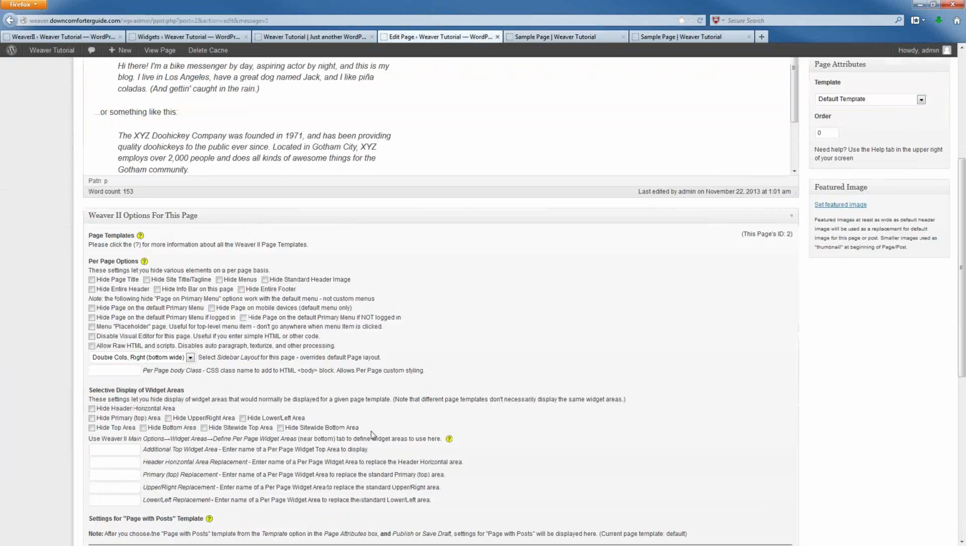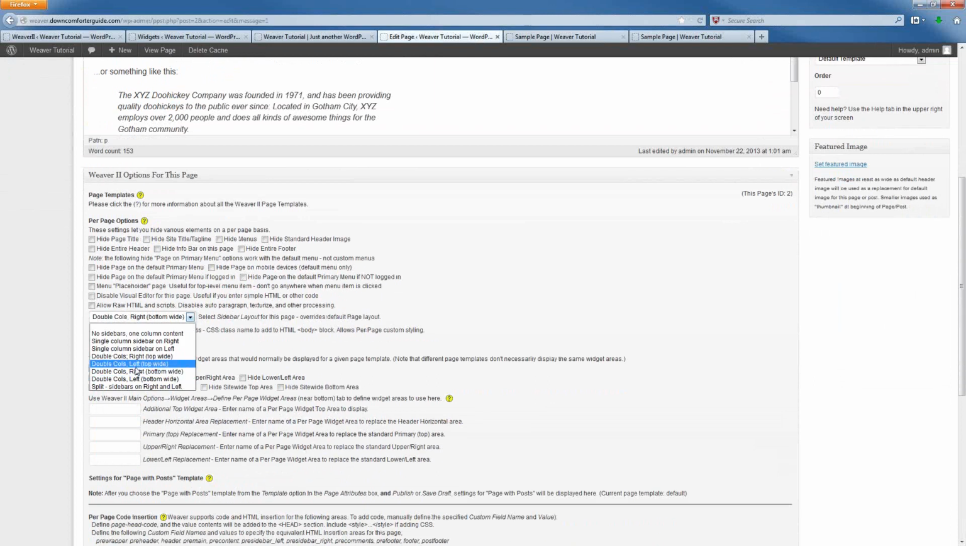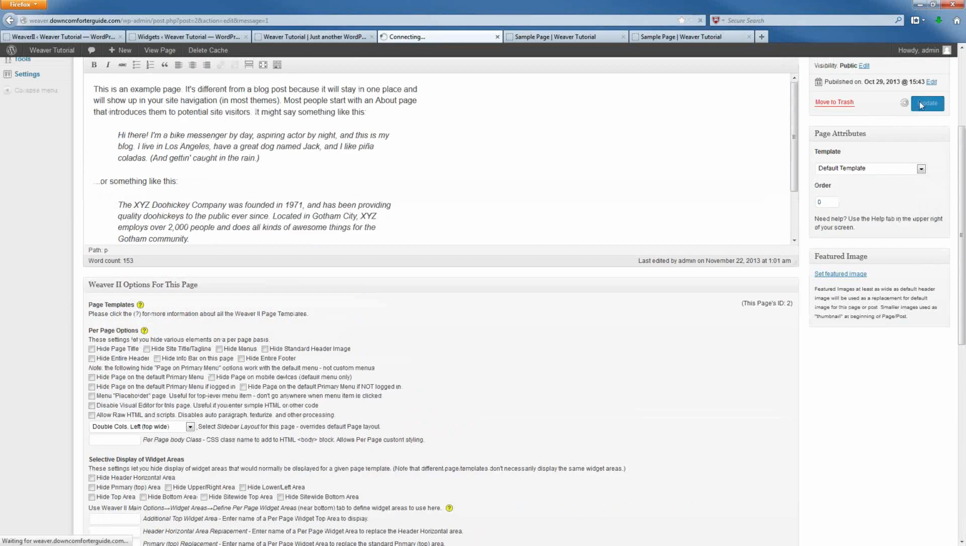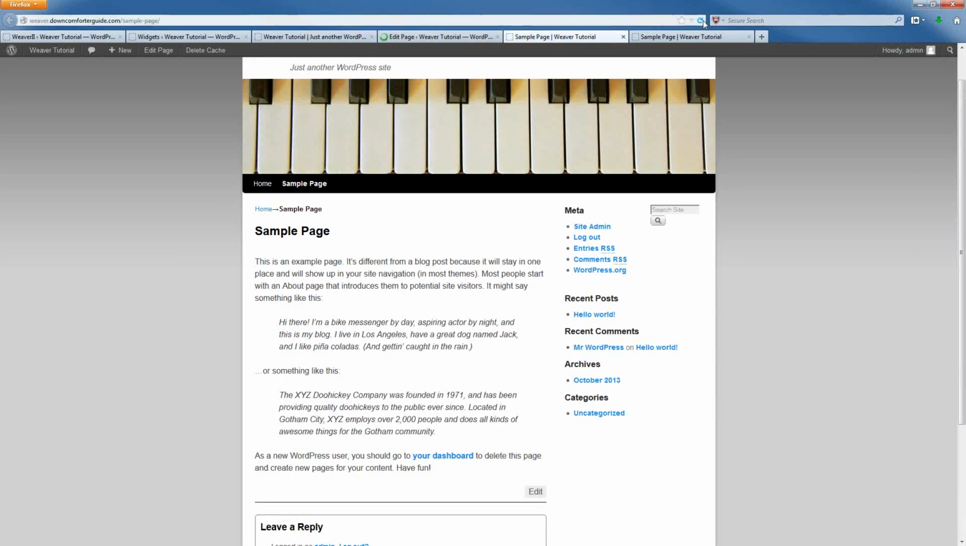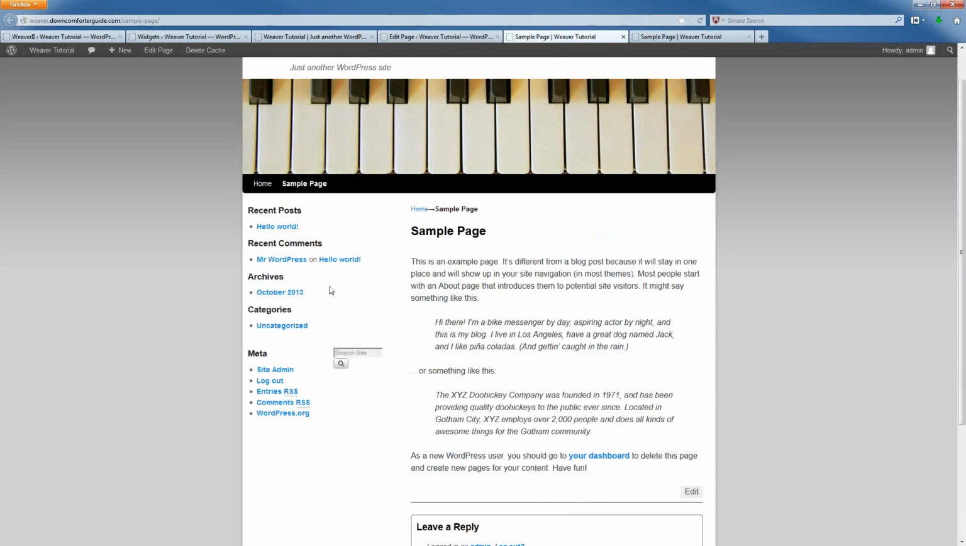But then if I wanted to, I could still switch that over to the left-hand side of the page as well. So I could do a left with top wide or bottom wide, whichever particular arrangement I wanted to happen over here.